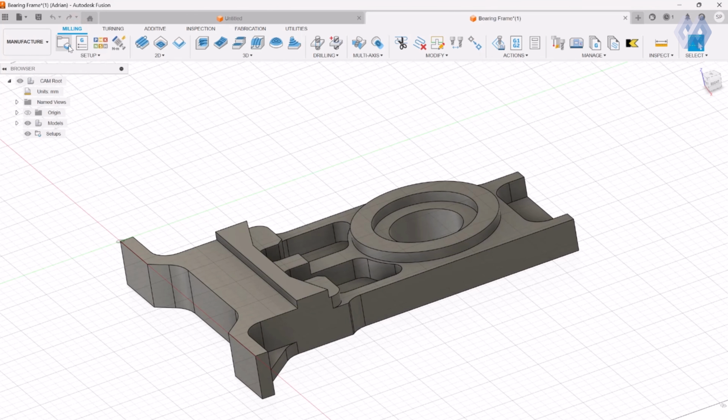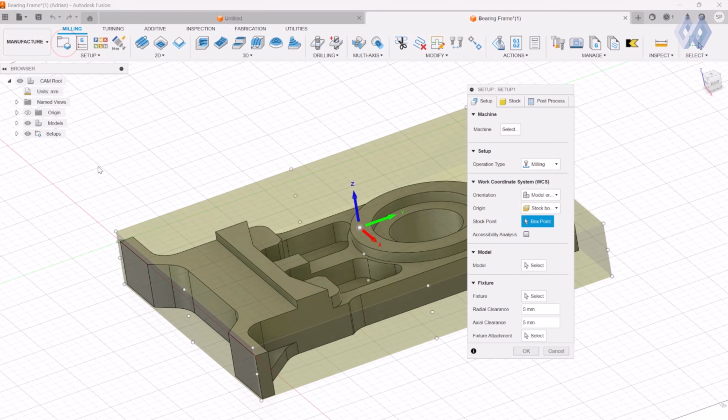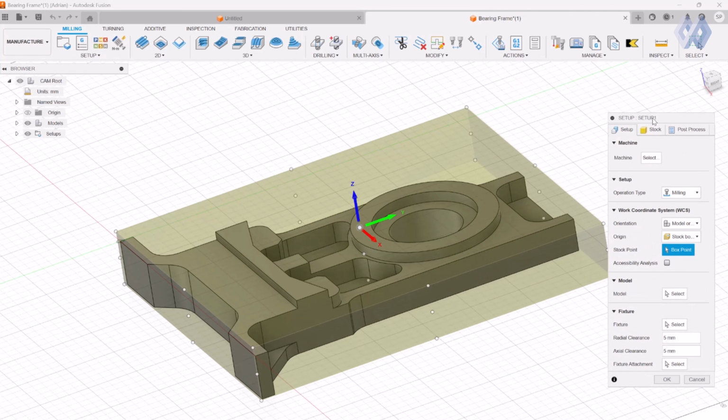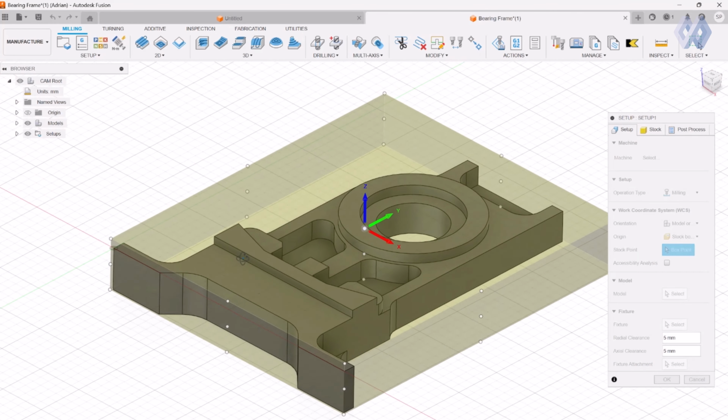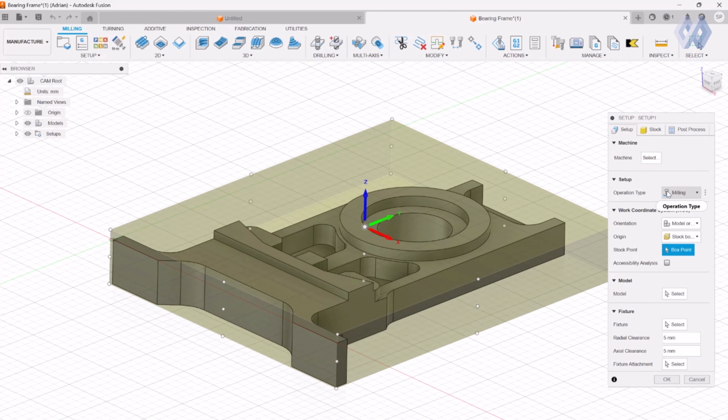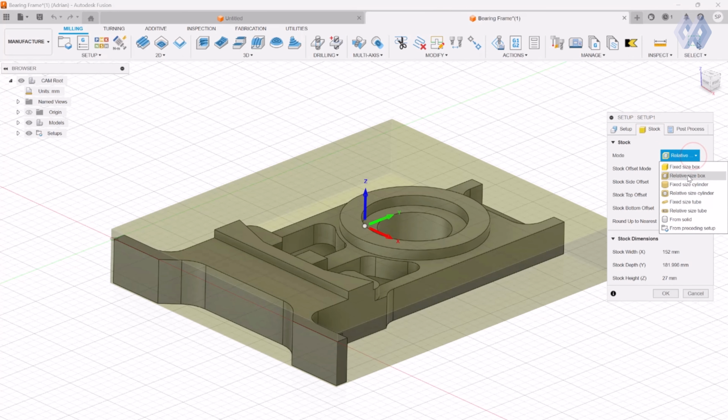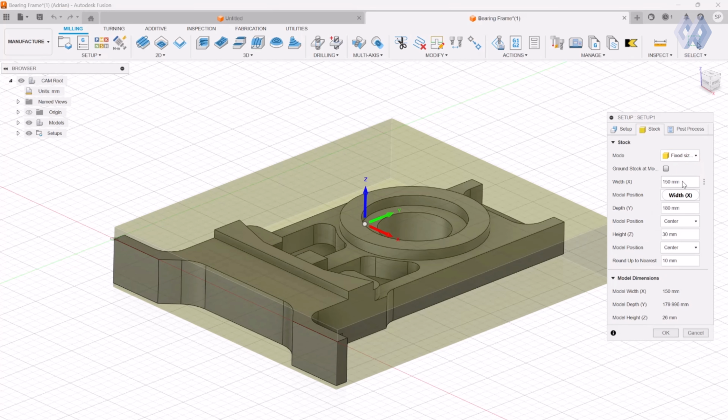To begin using Smart Roughing, the first step is to define the overall setup. Here we've chosen to place the coordinate system at the center of the top face of the stock, a common reference point for roughing operations. Next, switch to the Stock tab and apply your stock settings. For this tutorial, we'll use a fixed size box and manually enter the stock dimensions.